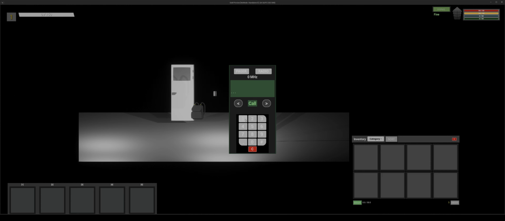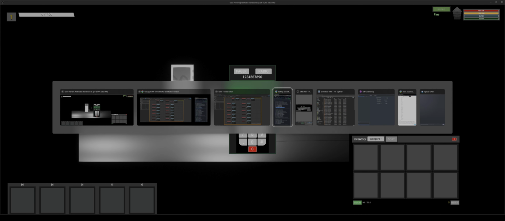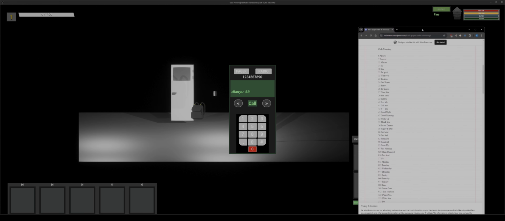I go to 1, 2, 3, 4, 5. Call nothing. I go to pager. Call nothing. It's pager mode now. You noticed how it changes between megahertz and a normal pager. 1, 2, 3, 4, 5, 6, 7, 8, 9, 0. Call. That is a pager number. That is pager test. That is 52.